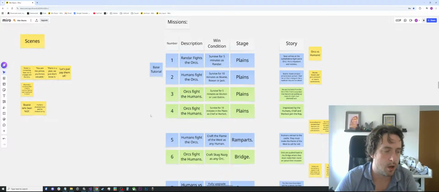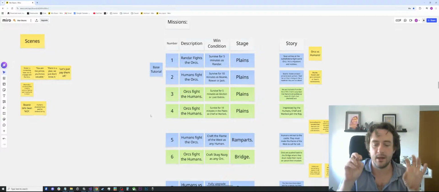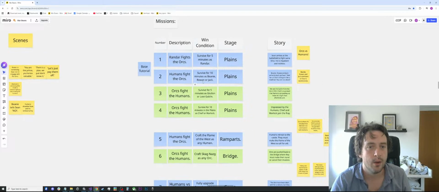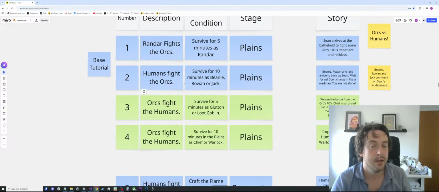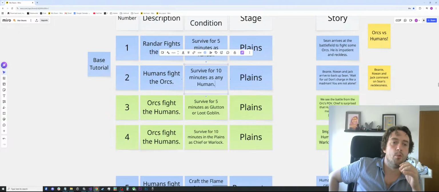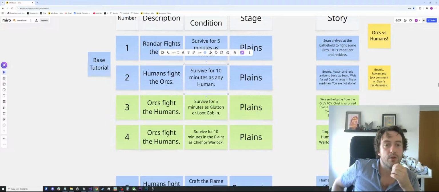You need to unlock 3 or 4 more other characters and build up your base a bit. Spend all the money you have in an on-rails tutorial before you can then start mission 2, which is basically the same again, but you can choose any human, and it's more of a just fight and survive for as long as you can. The win condition is surviving for 10 minutes, but of course you can keep playing if you want to.